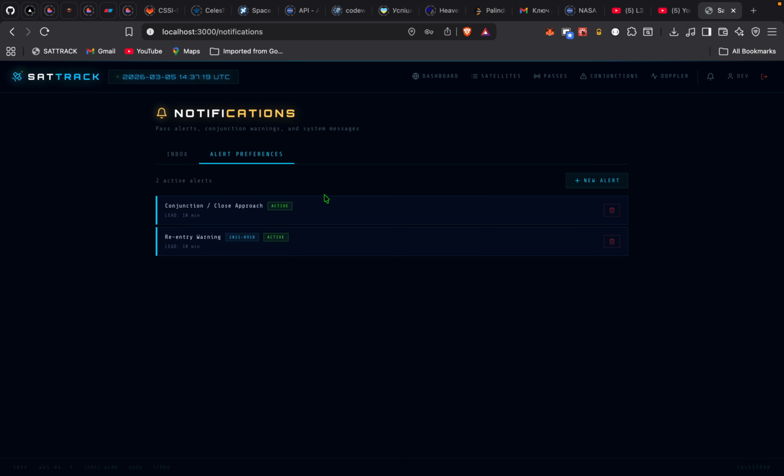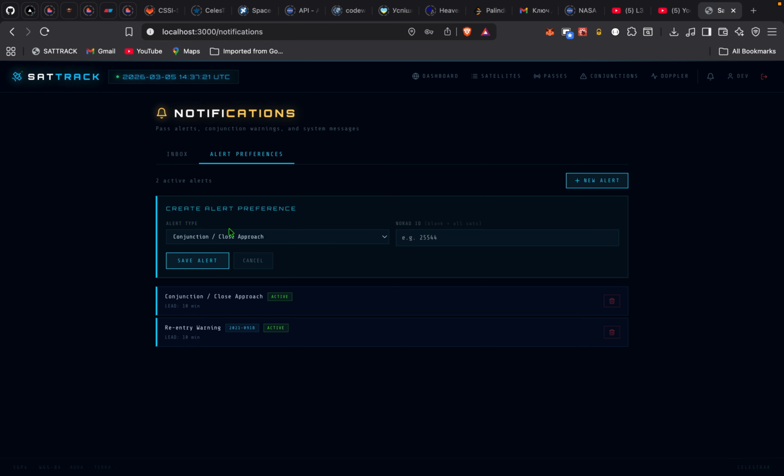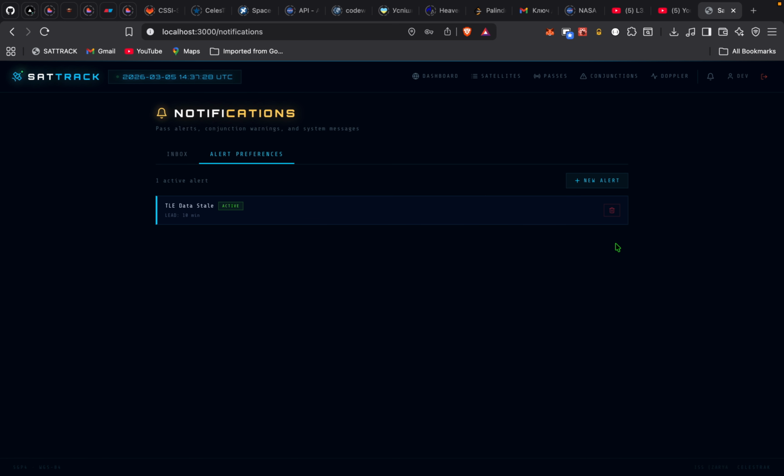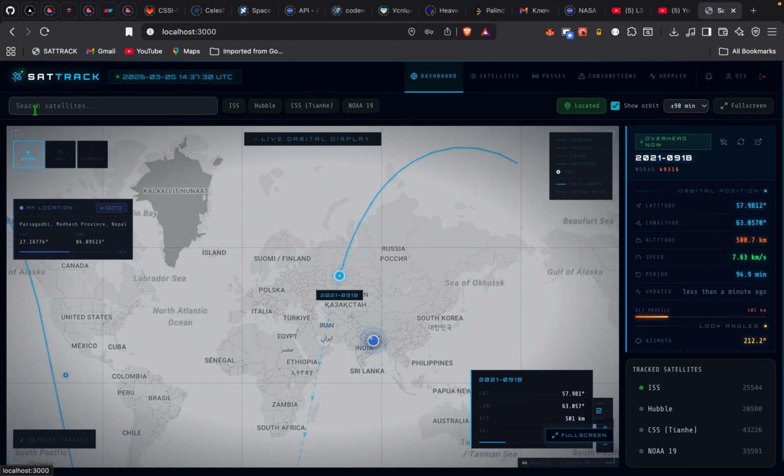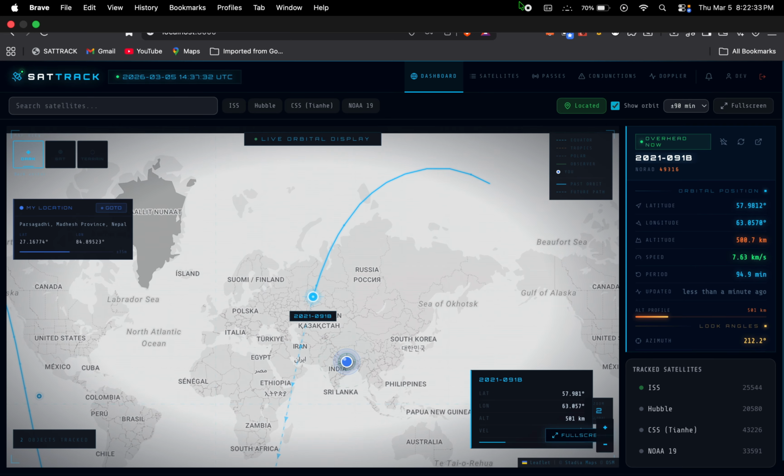Overall, this project demonstrates a full-stack system combining Spring Boot backend services, orbital mechanics calculations, external satellite data integrations, and an interactive React TypeScript frontend for visualizing satellite movement in real time.